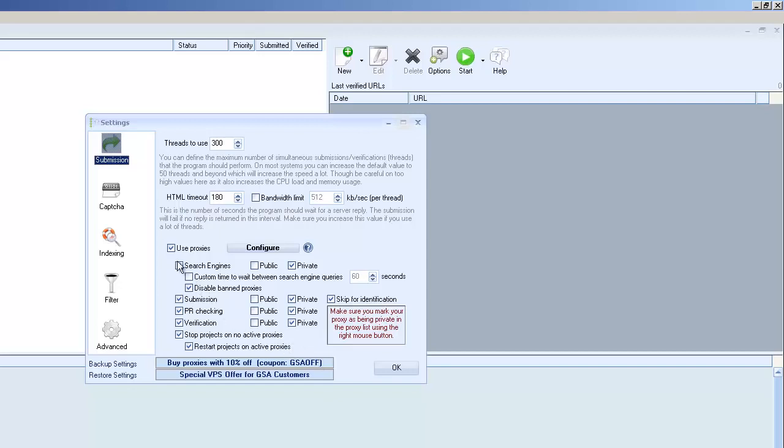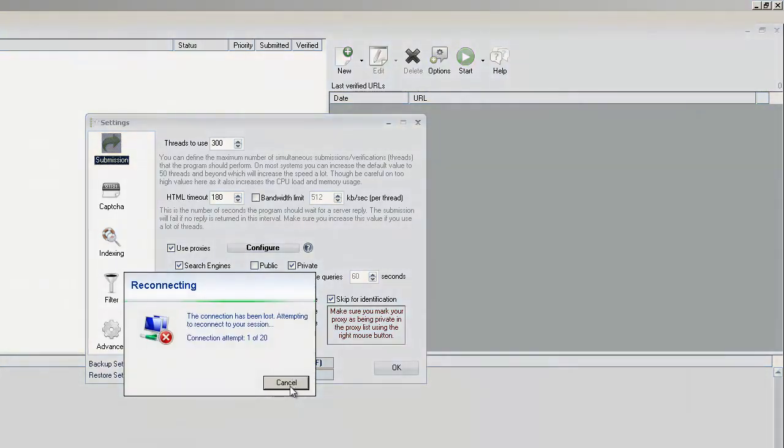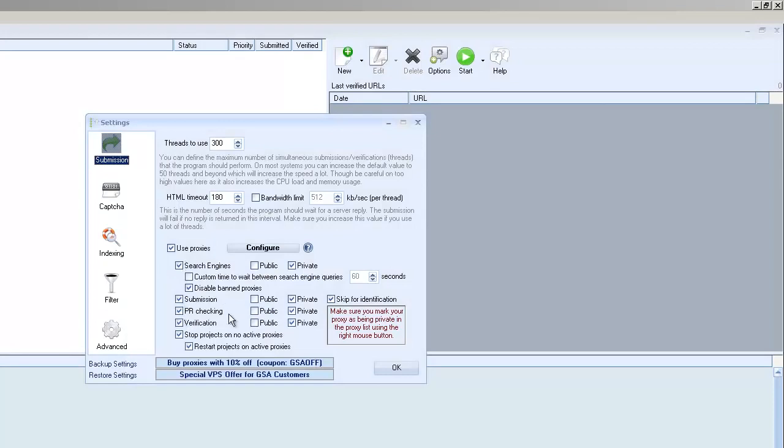But we want to check all of these, so we're going to be using proxies for all of the major work areas. So for search engine, submission, PR checking, and verification, we're going to check those to use proxies. And then we want it to stop if we ever run out of proxies or something happens with our proxies, and restart when we have proxies available again. That's just a precaution. And to disable proxies as they get banned or something happens with them, as the submission process works.